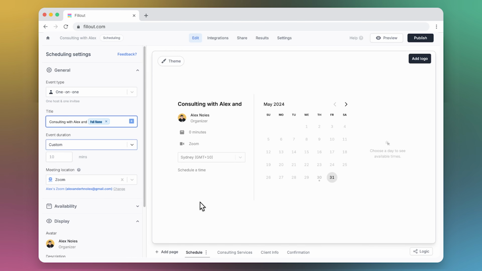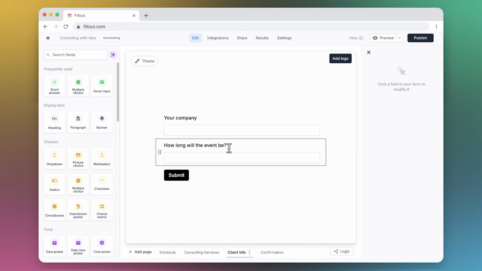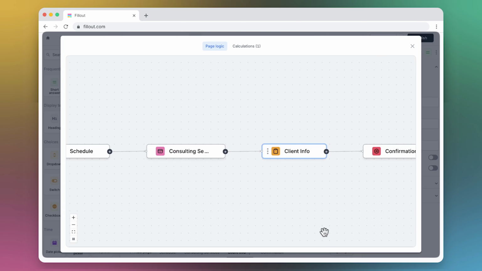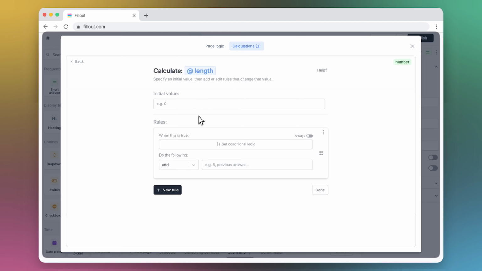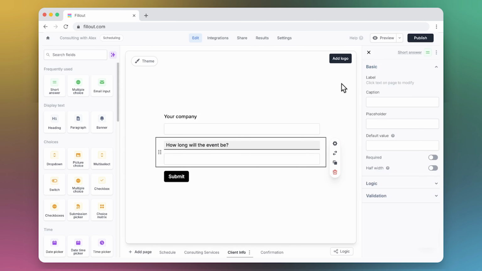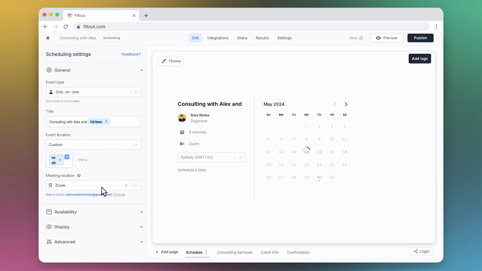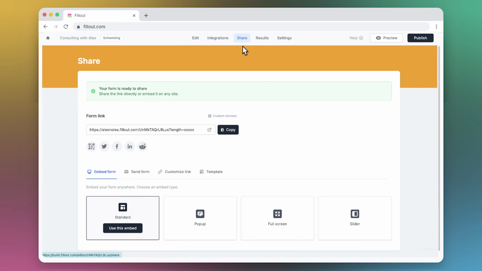Now, while you could create a question allowing the respondent to select the event duration, instead use Fillout Logic to work as your assistant. Use the Fillout calculation feature to calculate event duration from your respondent's answers, or create a URL parameter for event duration or length. Then, when you share the form with the client, simply change the X values to number of minutes.